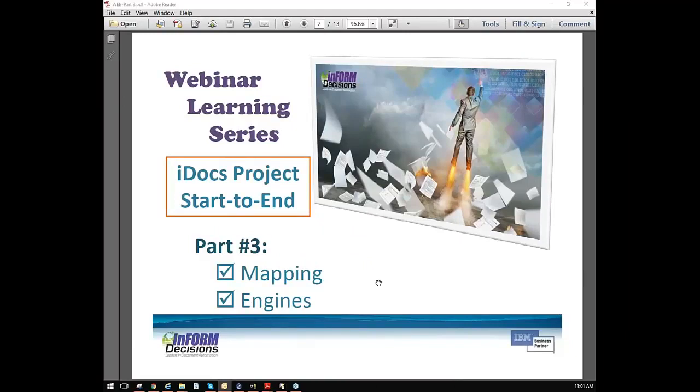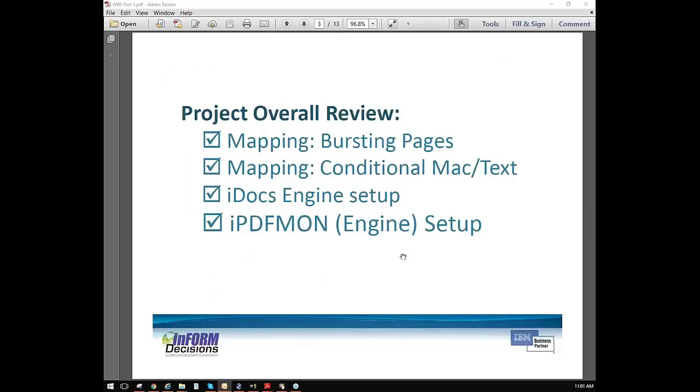Today we're going to be reviewing some specific mapping options and also engines. On the mapping side, we're going to be talking about bursting pages, setting up some conditionals, macros and text options, and how to do those. We're also going to set up an iDocs engine, and also set up the IPDF monitor, which really is an engine that will monitor for output that will convert that output into a PDF and put it in a directory. So we'll be doing that as well today live.